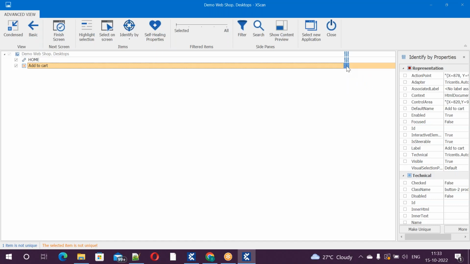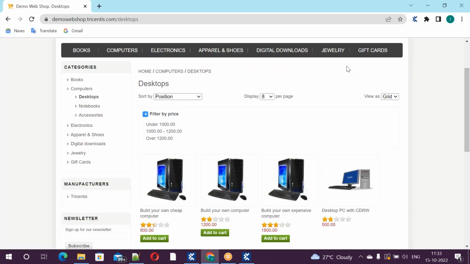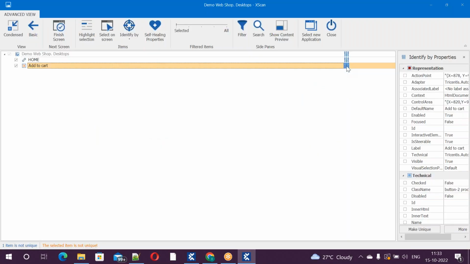Okay. Now see here, guys. What you need to do is differentiate between them. So at that time, you need to go here. There is something called identify by anchor.